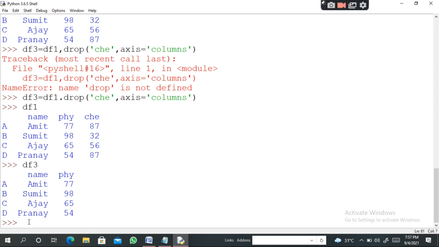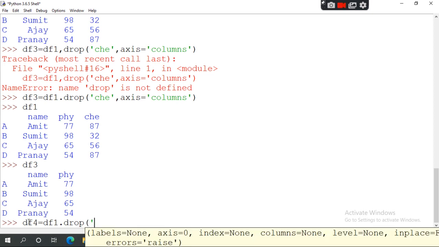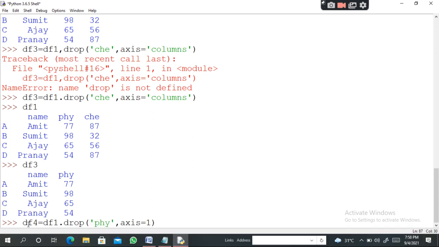Okay. Now let me remove this phy, using the drop method. So I will have to create a new data frame. I created df4 is equal to df1 dot drop. Then I will give phy, all in small letters, comma axis is equal to 1. So you can give axis is equal to columns. When you give columns, you have to give single or double inverted commas, or axis is equal to 1. So let me hit enter.